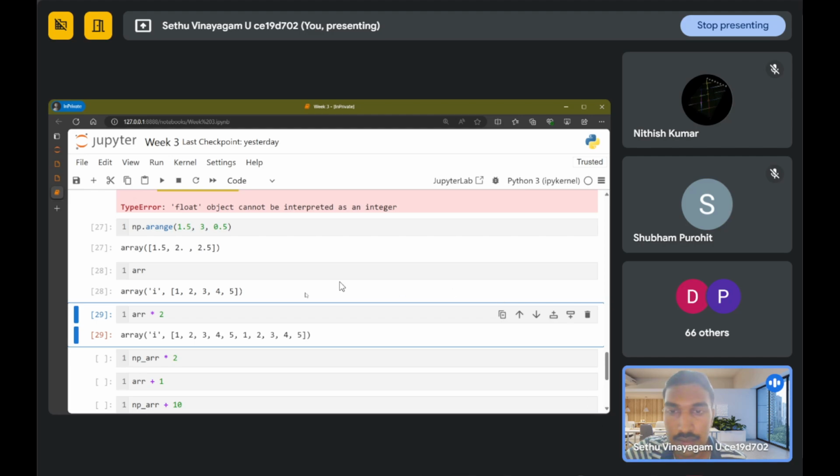A list also, when you multiply it by 2, will be replicated. It will become two times that same list.